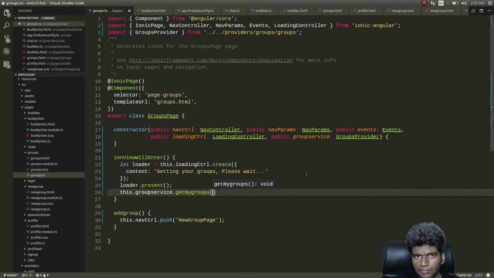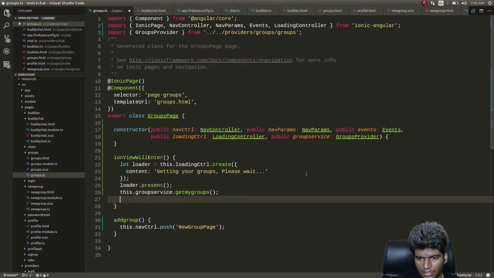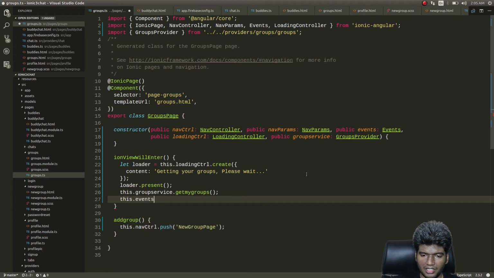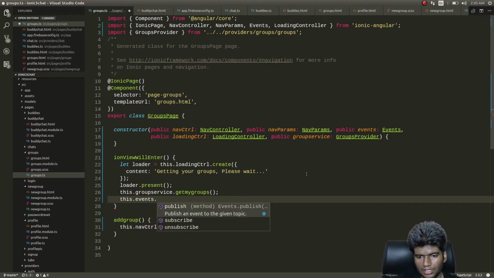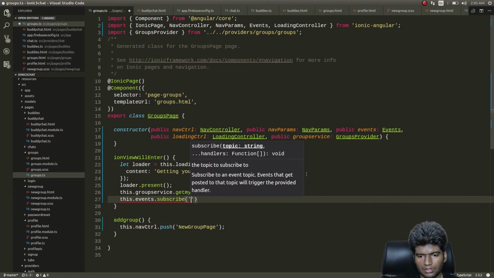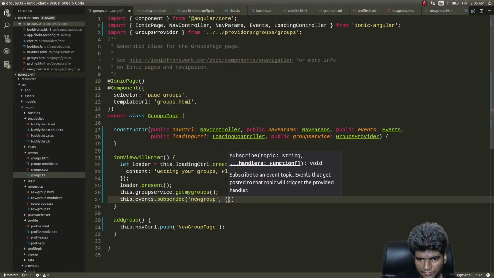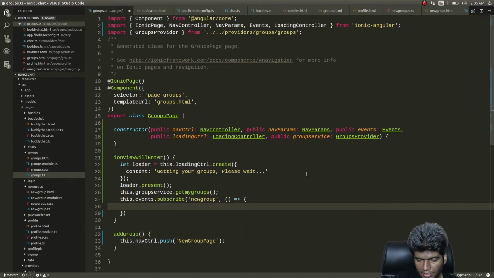You understand what's happening here, right? Upon entering this group screen, I should display all the groups of that particular user. That's what I'm trying to do here. Get my groups. Okay, and that will publish an event, right? This dot events dot subscribe new group. We'll write a handler as well for that.